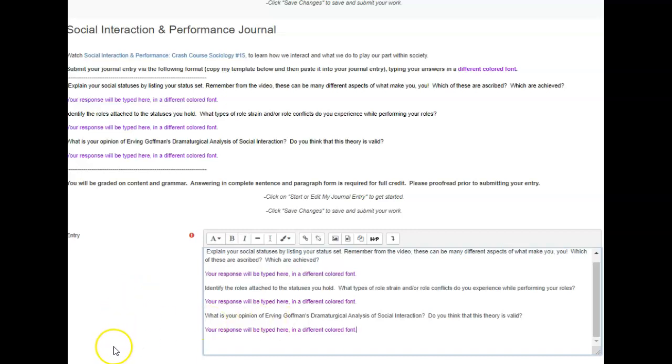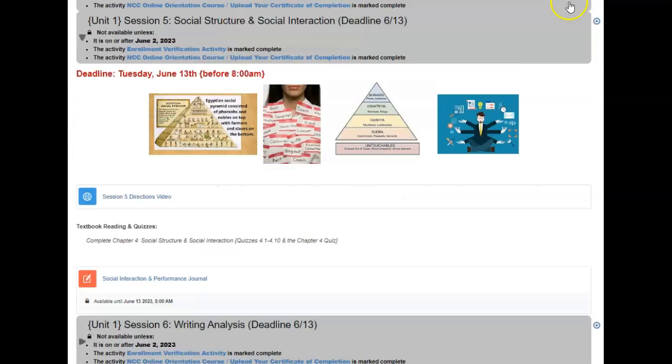Okay, when you are done, you are going to click the Save Changes blue button in the bottom lower left-hand corner, and that will submit your assignment to me. That will wrap up session 5. Make sure you do this as quickly as possible so you can jump into session 6, which is that writing analysis. And that will take you more time than just a chapter and a journal. Reach out to me if you have any questions. I'm only an email away.